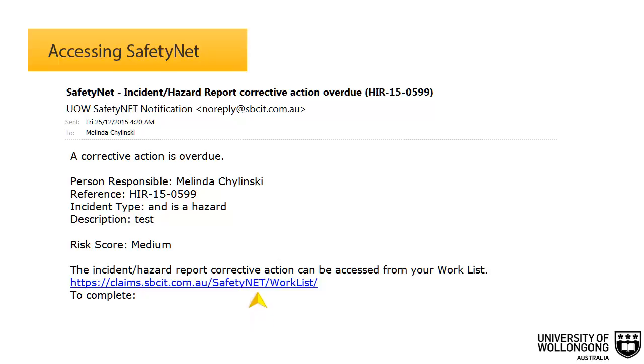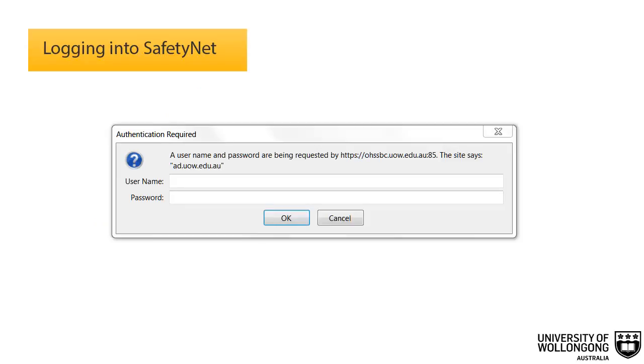Another way of accessing SafetyNet is via a hyperlink contained within an email notification or a corrective actions reminder, which are generated after a report has been completed. When you click on the link to SafetyNet, the login screen will appear. You need to enter your UOW username and password.